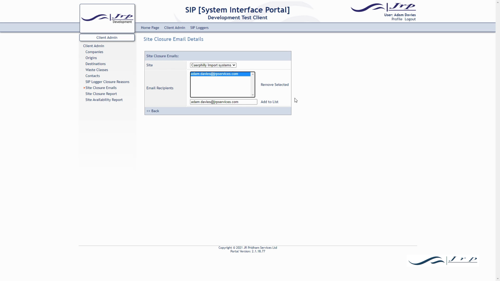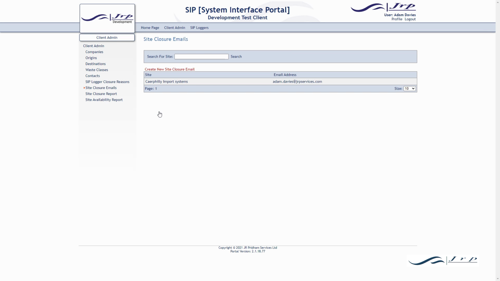When complete, click on the back button. We can now see that the page is updated with the site name and the email recipient who will get notifications when the status of the waste type is altered.